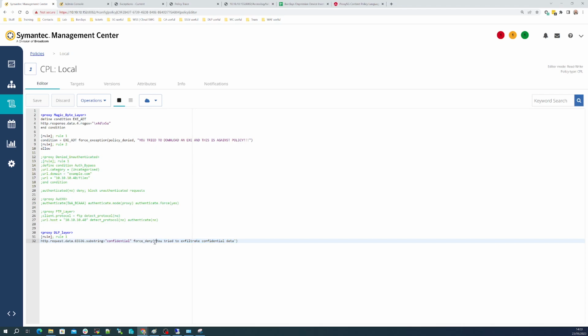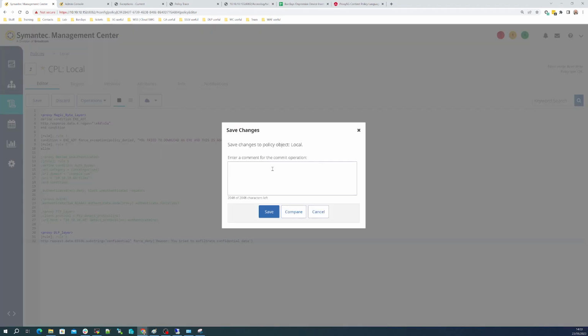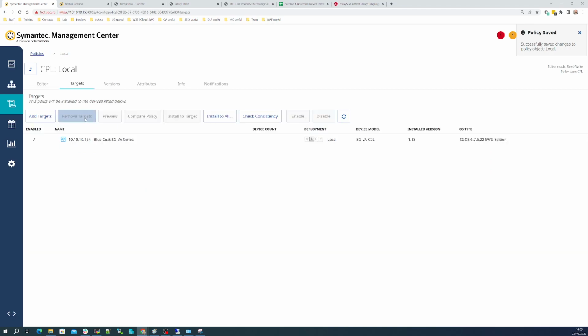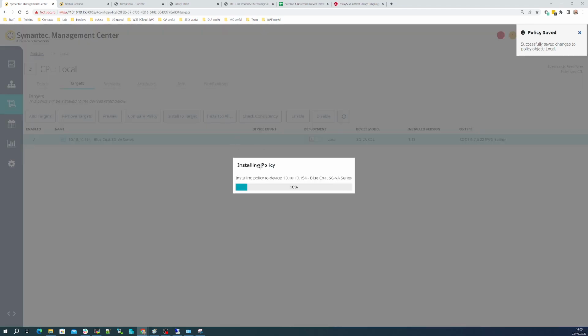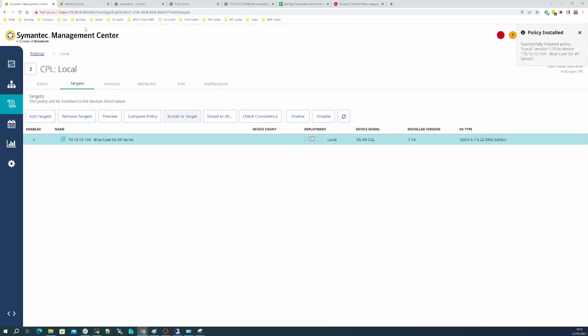In fact, what we can do here is something like this: reason, you tried to exfiltrate confidential data. I'm going to push that into the local file on my proxy. And then let's get on with the test.